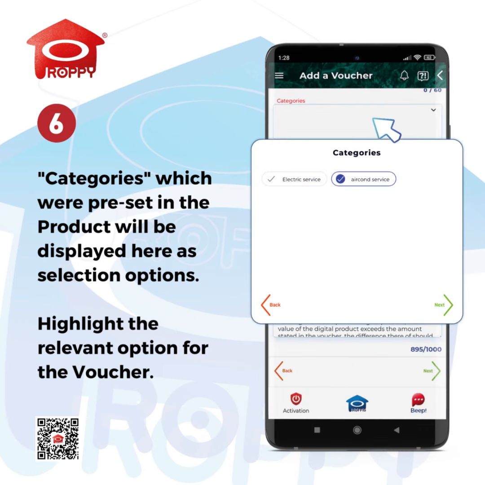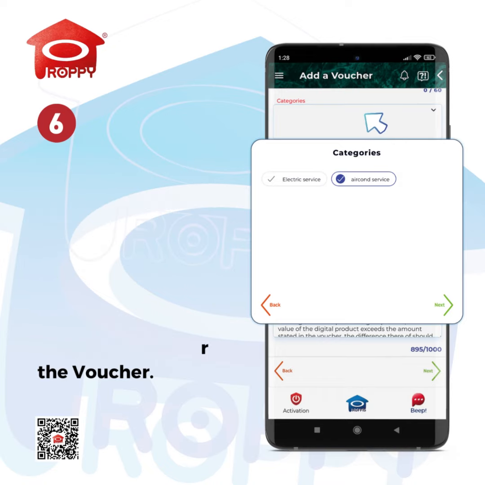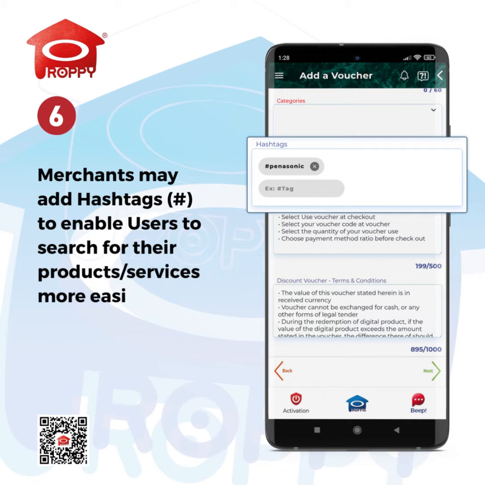Categories, which were preset in the product, will be displayed here as selection options. Highlight the relevant option for the voucher. Merchants may add hashtags to enable users to search for their products or services more easily in this section.